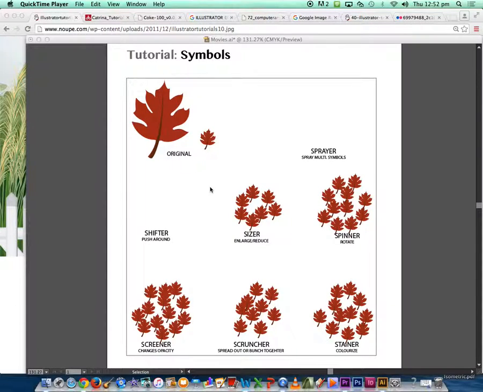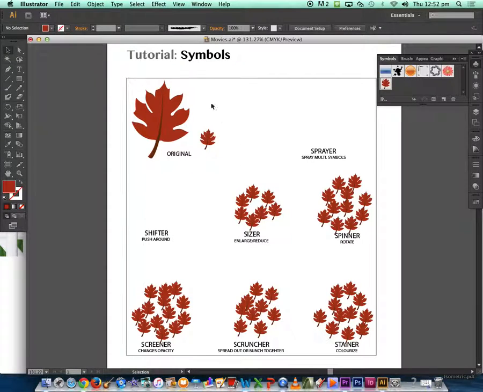A symbol is a stored object that can be dropped into a document and used as often as needed. When a symbol is placed in a document, it is not a copy but an instance of the original symbol. So if the original design is updated in terms of its color or its size, it will update the following images that are linked to it, as you can see here.